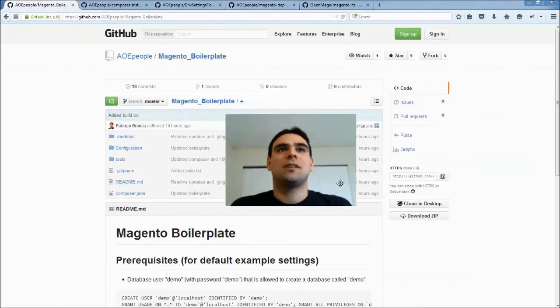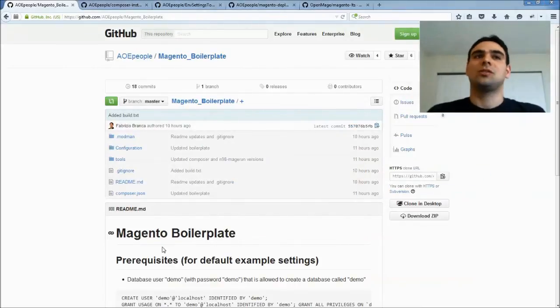I have prepared this Magento boilerplate repository, so you're very welcome to use this, to fork this, to make your own adaptations to that.